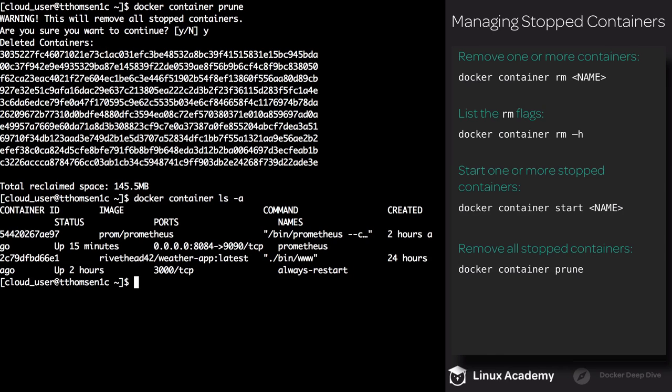We have two containers that are remaining. We have the Prometheus container, which we restarted, as well as the always restart container, because this container has been set up to always restart. So when I restarted the Docker service, this container started back up again.